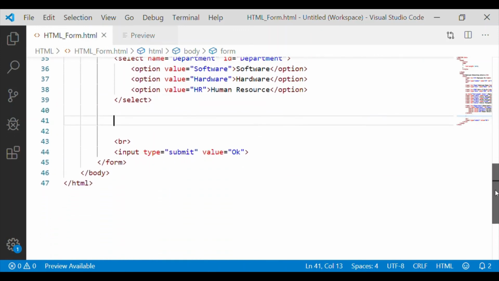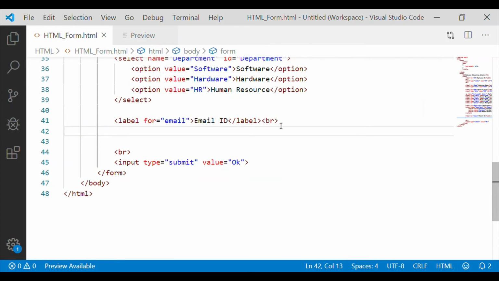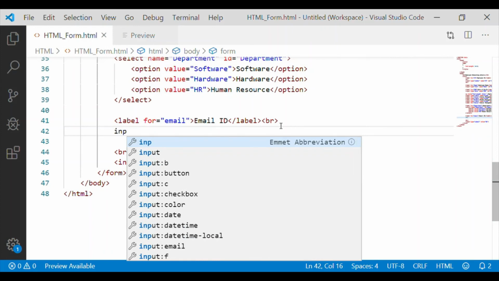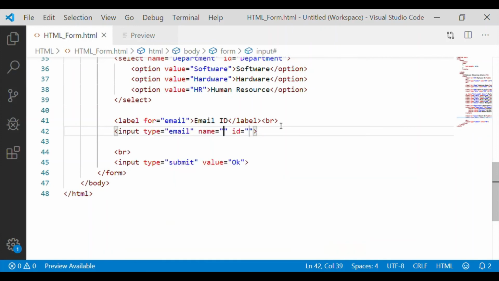The next field in our form, we will have the email ID of the employee. Onboarding employee's email ID we can request. So first we should have the label for it and associate the label with the ID of the input type. So email ID is the label name we are giving it. The input type in the form is available for email. So we will take the input type of email.